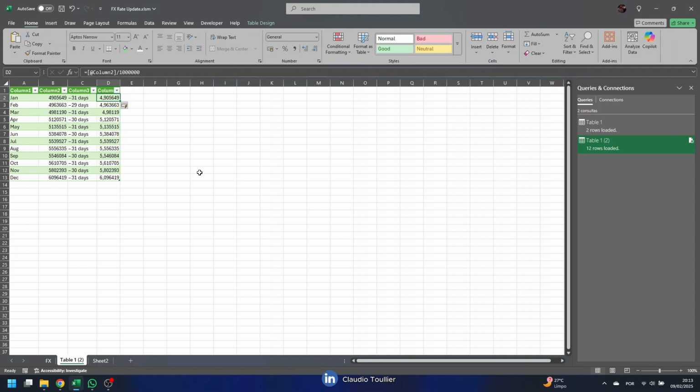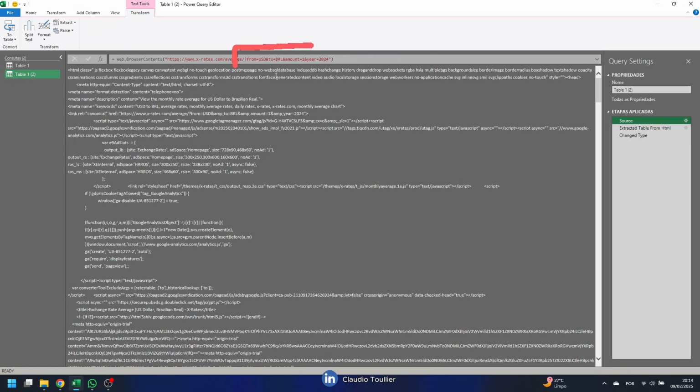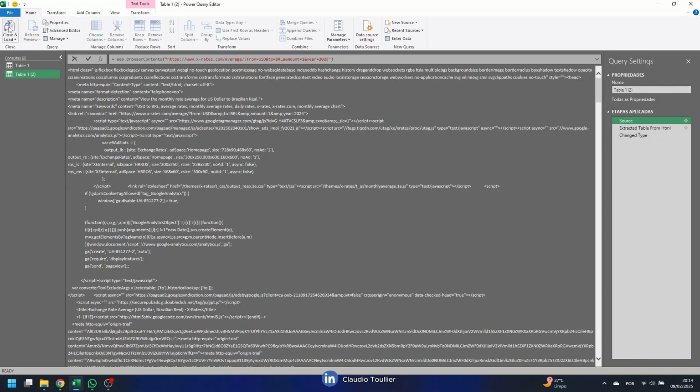Now, anytime we want to get the latest values, we just need to update the connection by refreshing the table. Let's suppose that we need the FX for our current year 2025. We will need to edit our connection URL and modify the value in the text for 2025. Now we will close and load the connection, and the values will be the right ones for the current year.